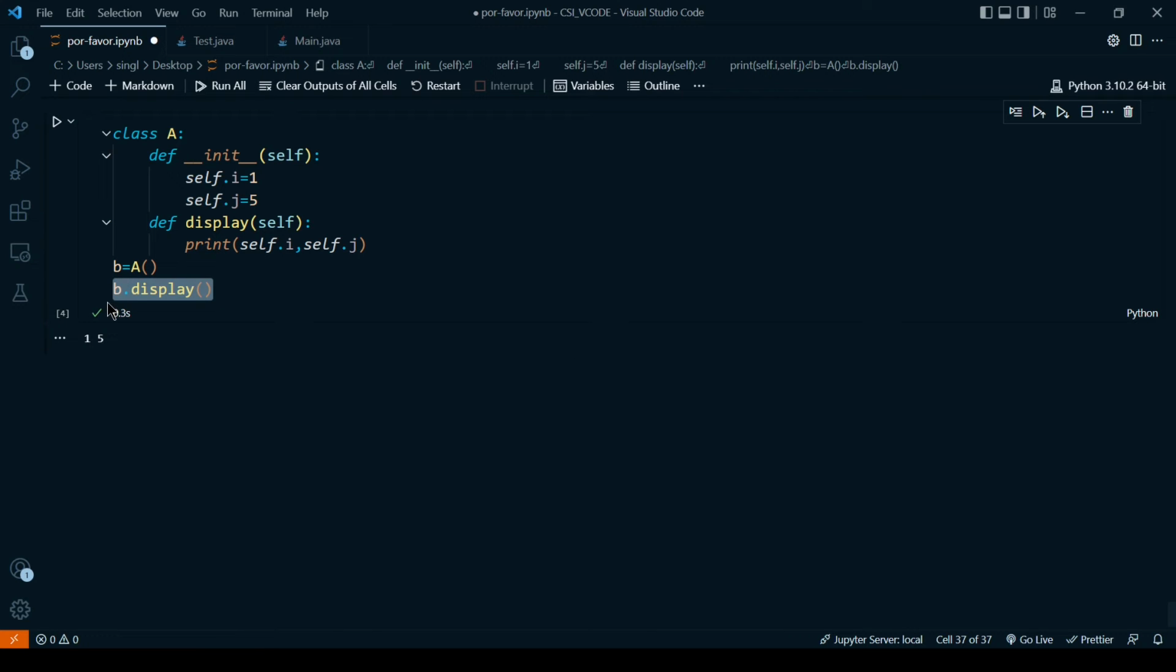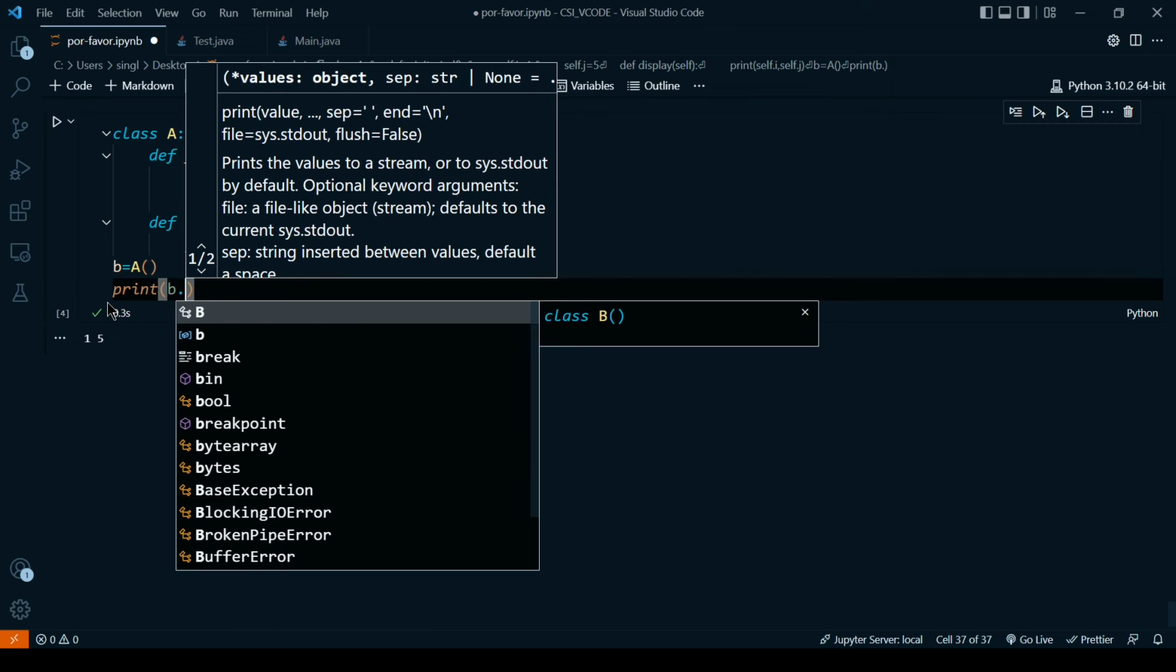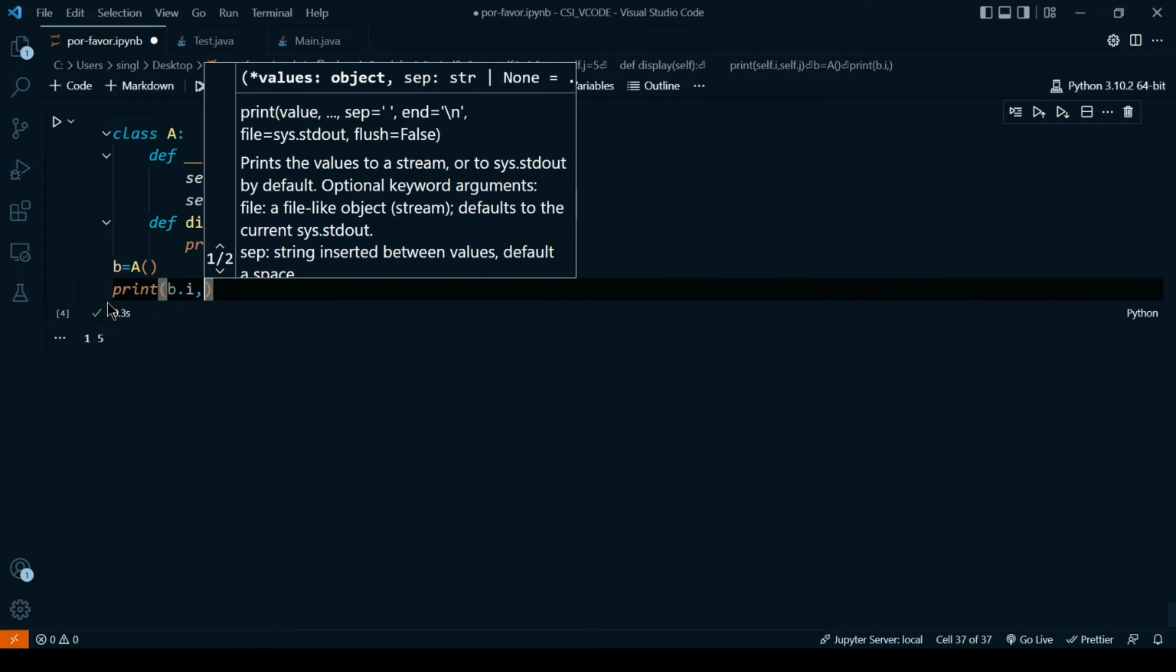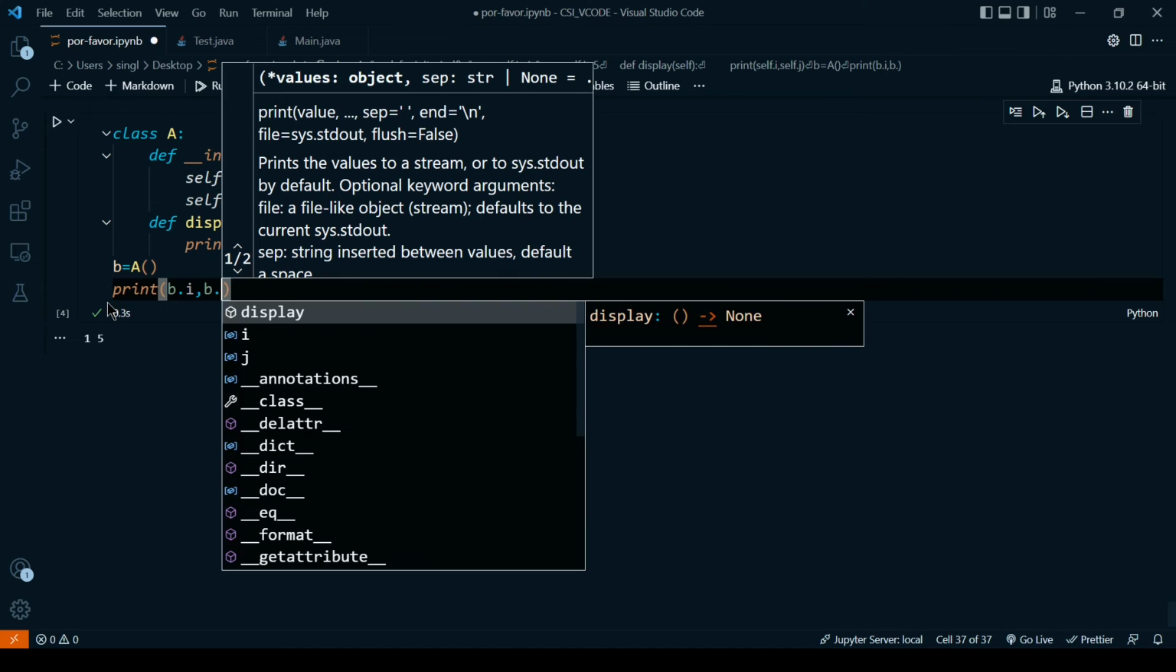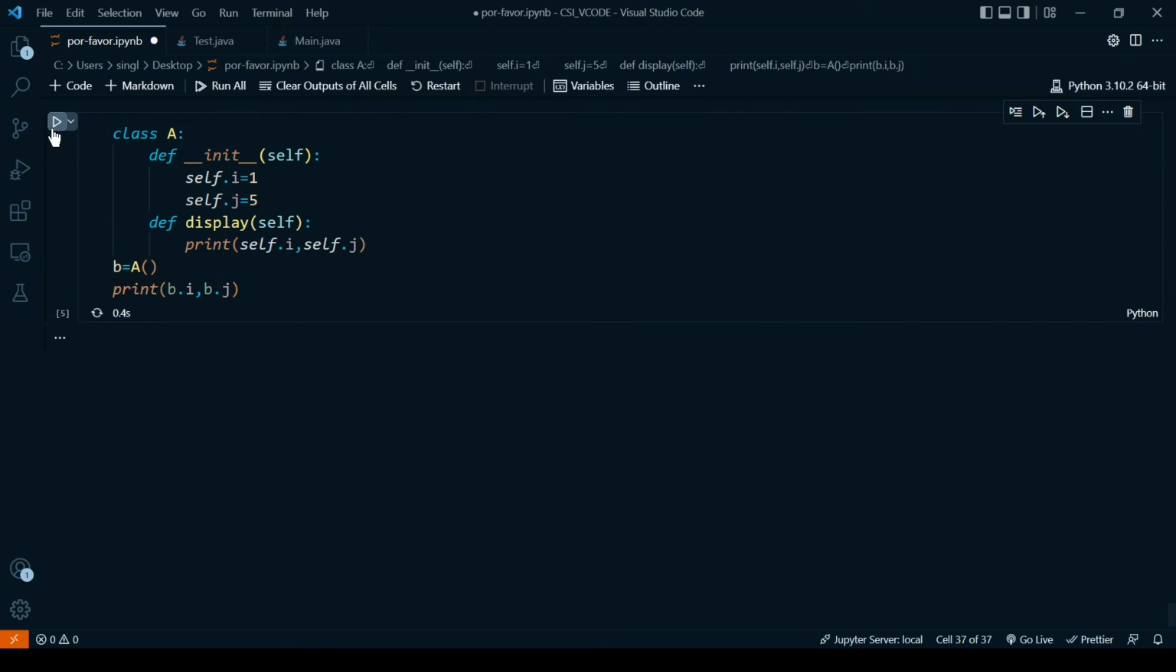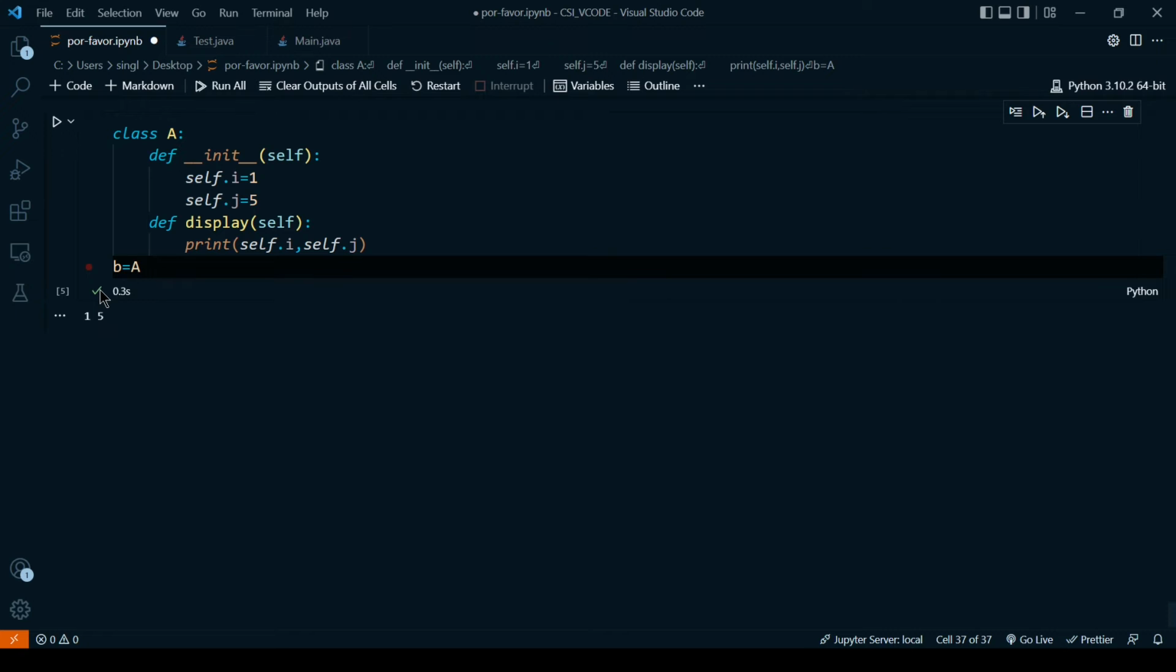You can also print b.i, b.j. You may see it is also printing the same value, so it is very simple. So taking it to a further level, I'll show you inheritance in Python. So how is inheritance done?